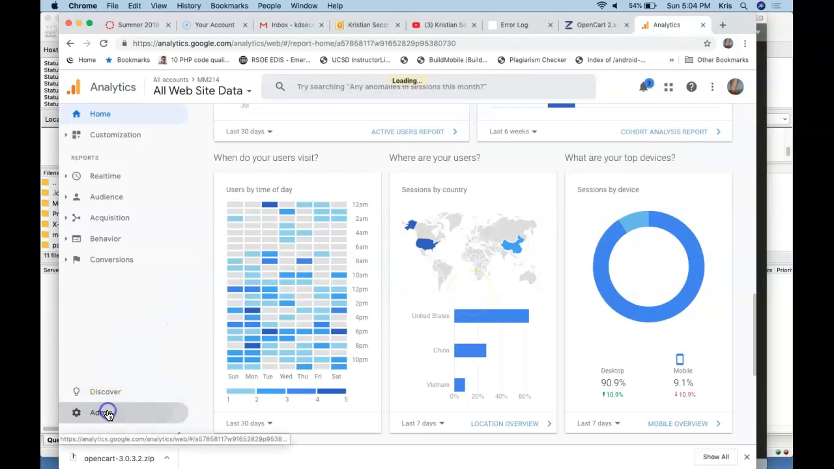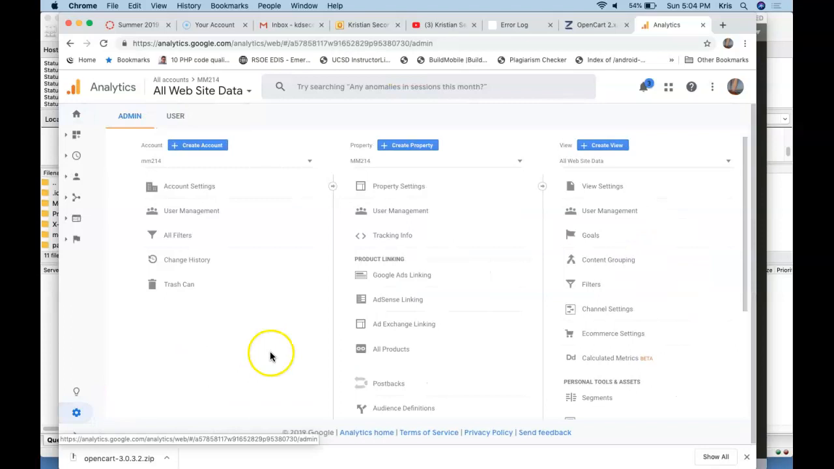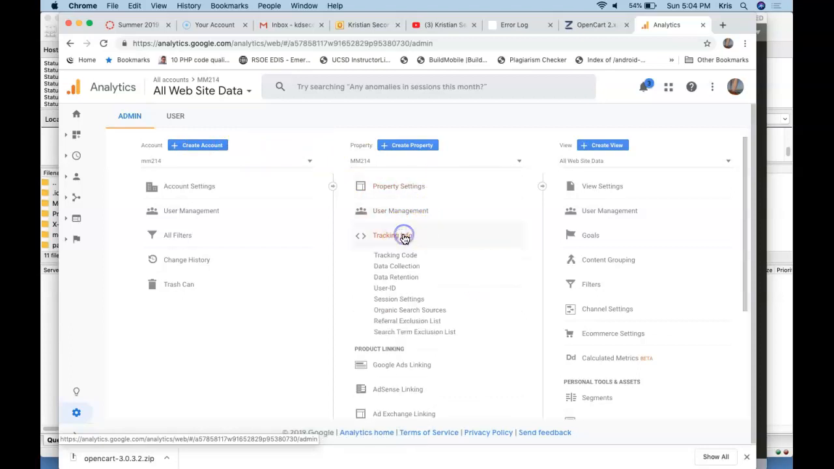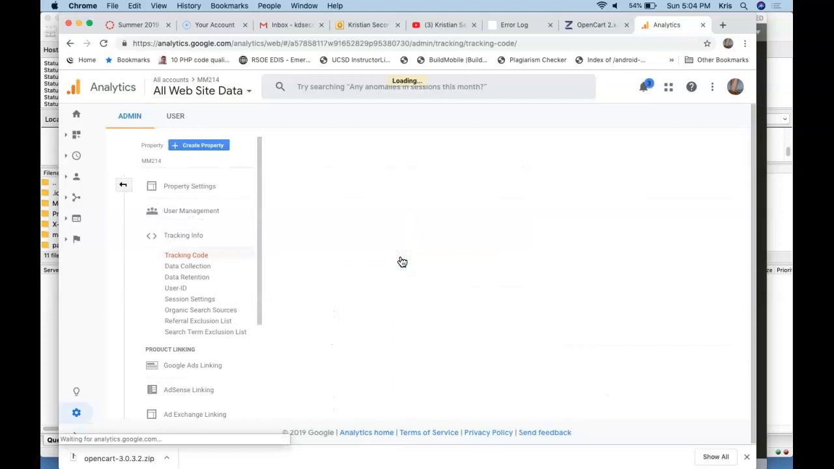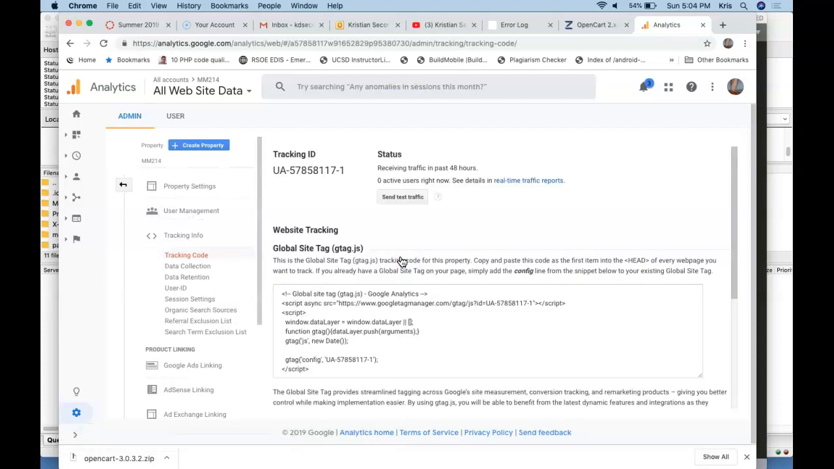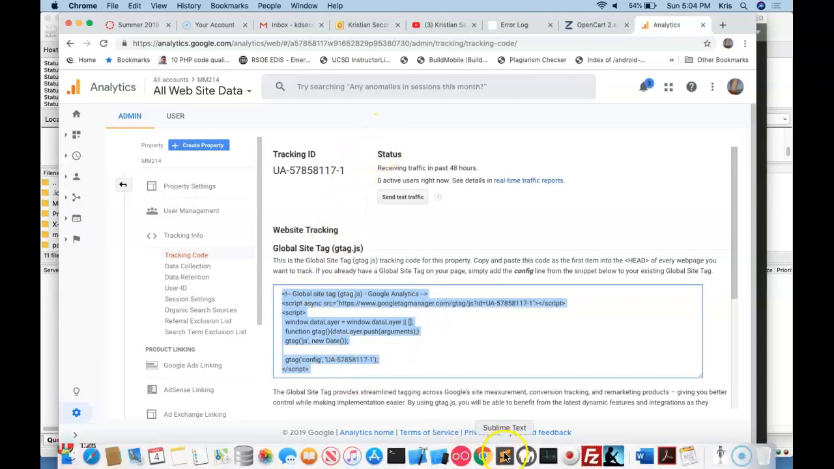But to get this thing going, I'm going to have to click on Admin. And inside here, make sure your property is the property that you created. You can always create another account if you want to have a new property. But for this case, I'm going to do tracking info. And what I need is the tracking code. So this is the page loading, and I'm going to copy and paste this thing. And I'm going to keep it in my clipboard.